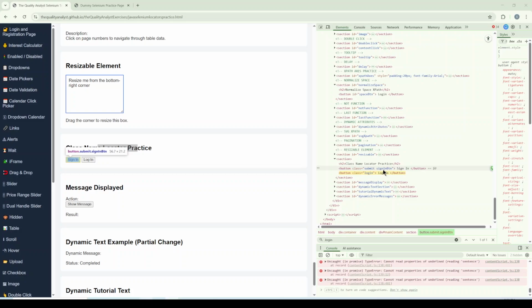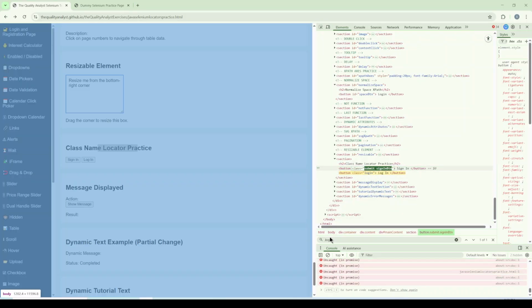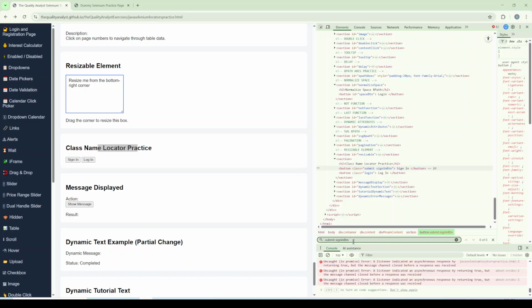Now listen carefully. In CSS selector, you never write the class with spaces. In CSS selector, it will not work. So for example, if you try to write dot and then this, it will not work. It will give you zero elements. So instead, what we can do is use at least one class out of it.